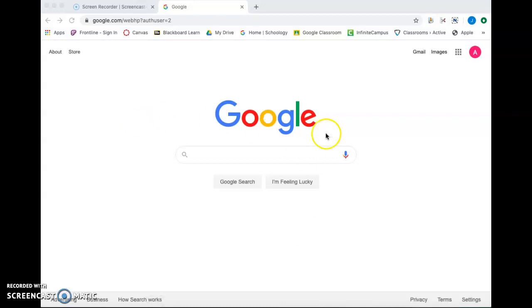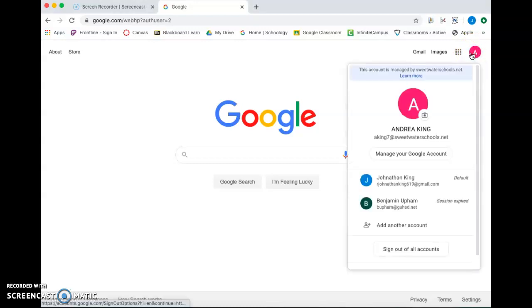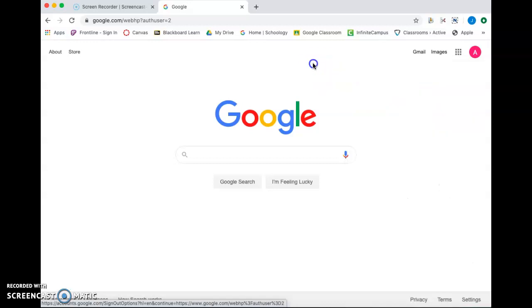So one, when you log into Google here, and I'll be using my daughter's account, what you're going to do is click, there should be a little icon right here. Now we're under my daughter's account, but if you are not logged into your sweetwaterschools.net account, you will need to be able to have a Google Classroom. So what you're going to do is use, again, your sweetwaterschools.net email, type in your password, and you should be logged into this account. As you notice, there are other accounts here, but we want to be logged into your sweetwaterschools.net account.